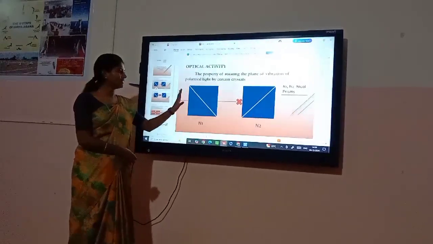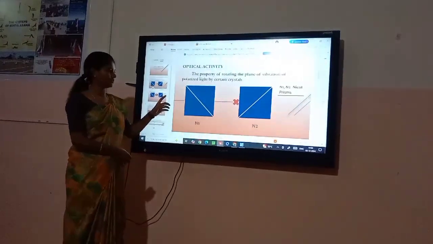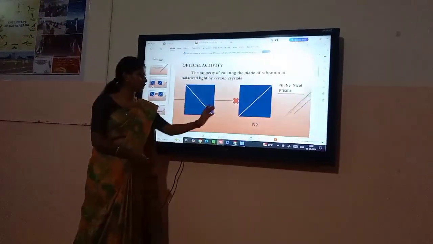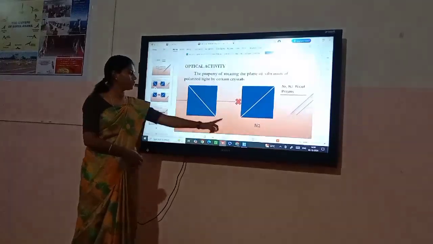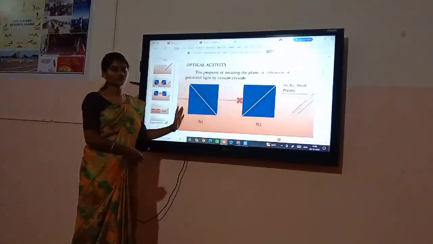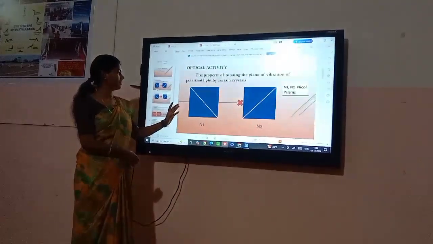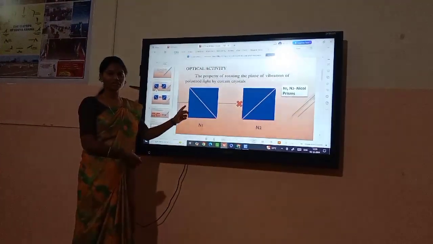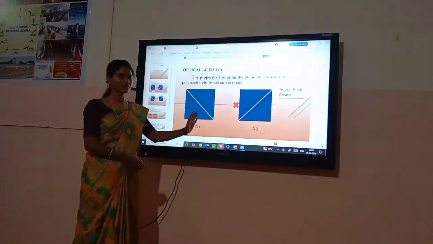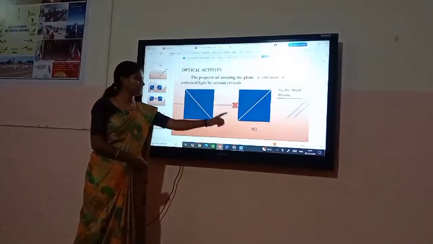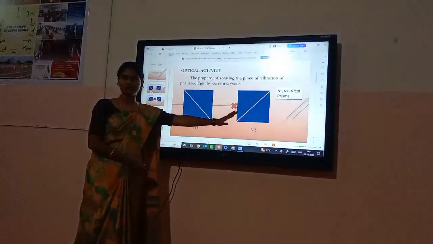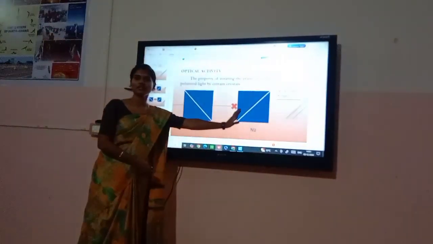But in this case, there is a challenge. Both the prisms are crossed. You can see from this diagram, both N1 and N2 prisms are crossed. So when the unpolarized light enters into the polarizer, the light coming out of the polarizer will be polarized light. But since the N2 prism is crossed, it cannot enter into the analyzer prism.